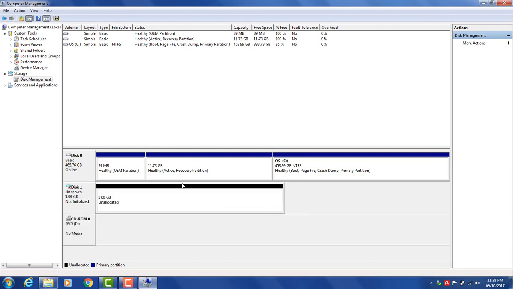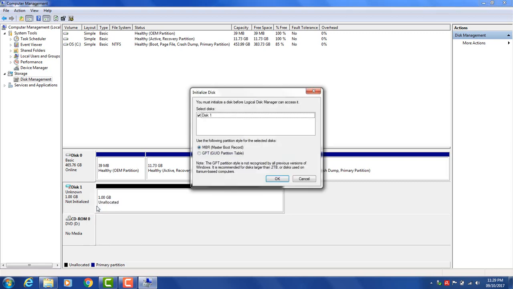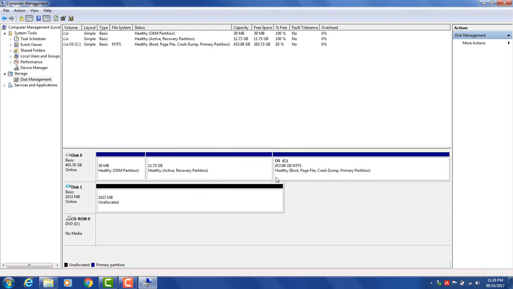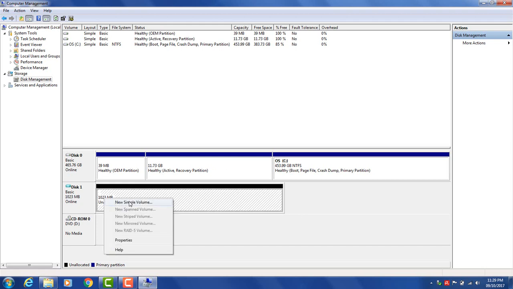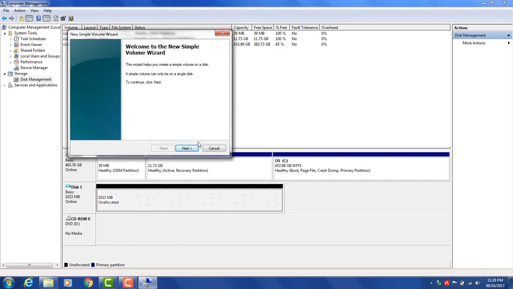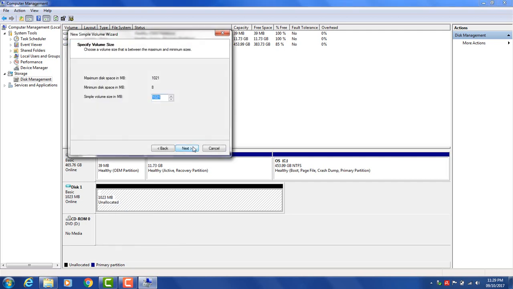Okay, now your virtual disk is almost finished. The next step is to initialize your disk. So you right click, then initialize. We'll use MBR for now because that's more versatile. Alright, your disk is now online. We right click and click new simple volume. We then click next because we need to make a partition.